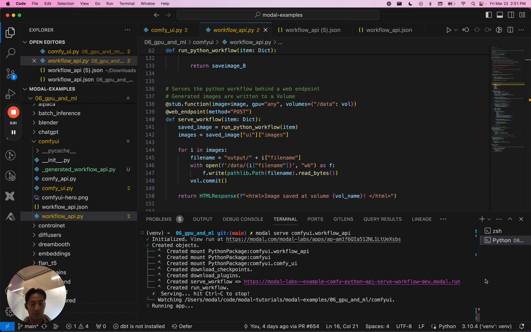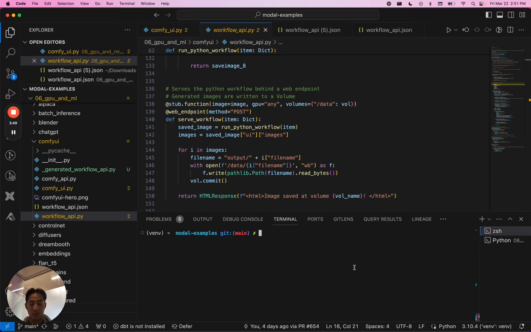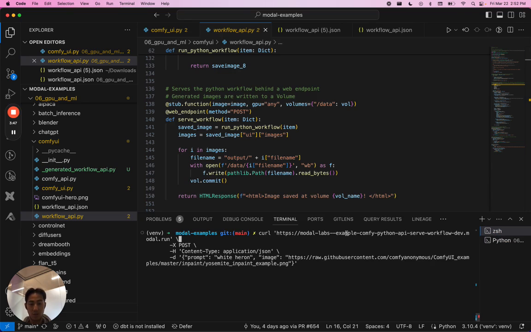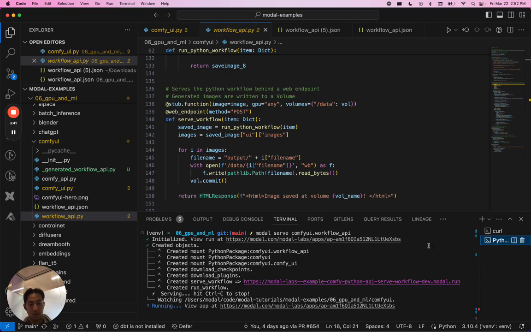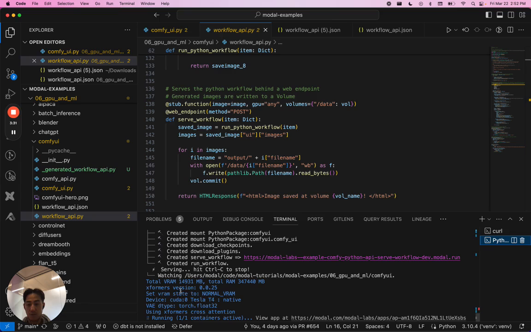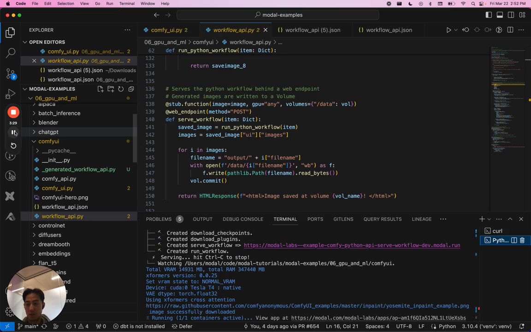So this is the URL, and I'm going to do a curl request in another terminal. So here I'm hitting that endpoint, and here's my prompt and my input image. So we'll go to the server again. You can see it's triggering the workflow here. And our ComfyUI workflow is starting here. It's going to run for a little bit.